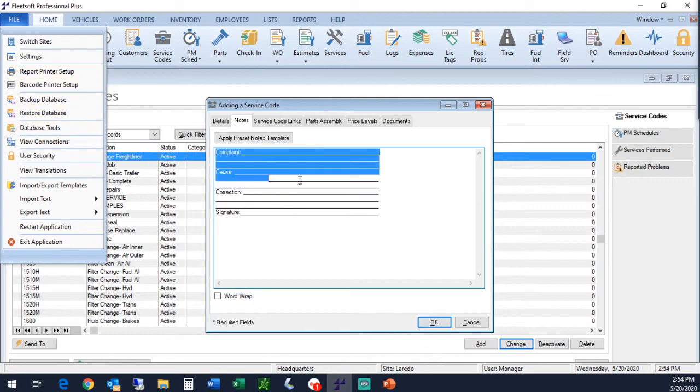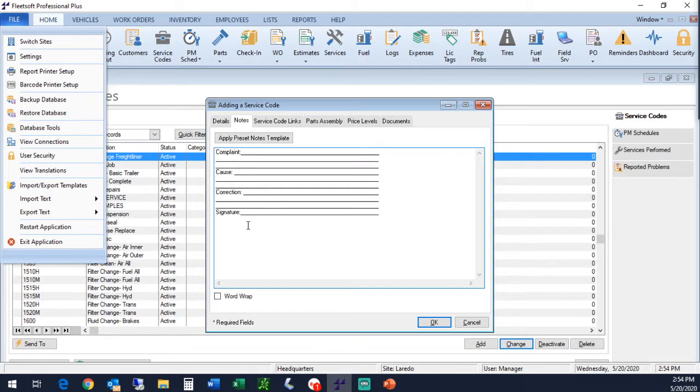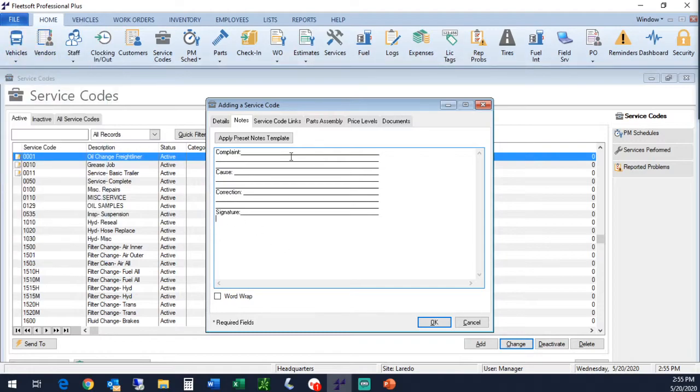I just brought it in here. So here's the 3 C's: complaint, cause, and correction. So you can add these custom notes, and they'll show up here.